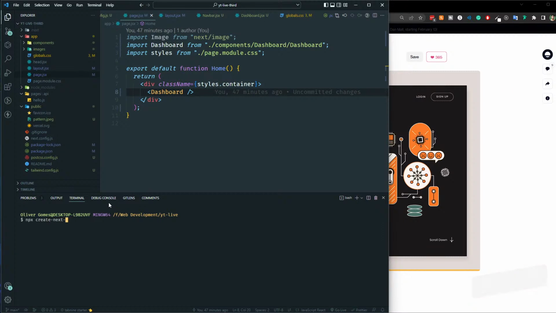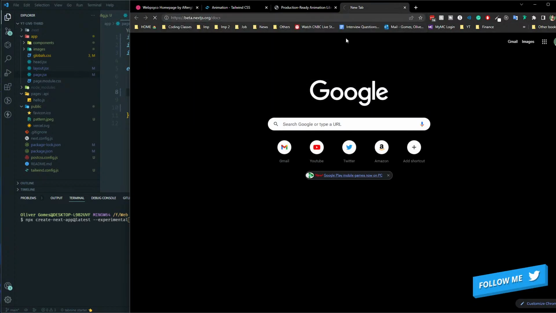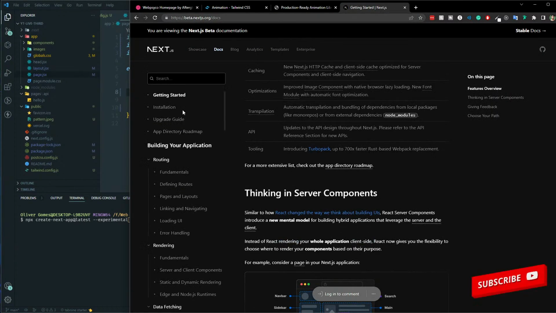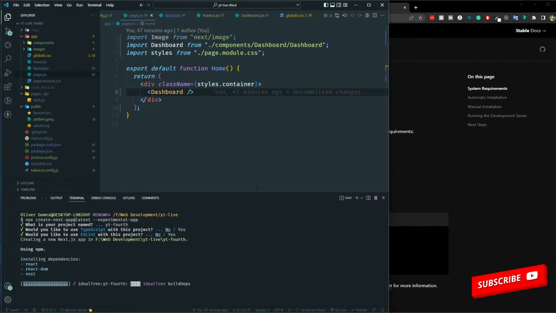npx create-next-app@latest --experimental-app. I forgot what they say after the experimental. Installation, experimental app. That's it. This project would be named, I think, the fourth project we did. So fourth, where we play around with some Framer Motion. This is going to be fun.